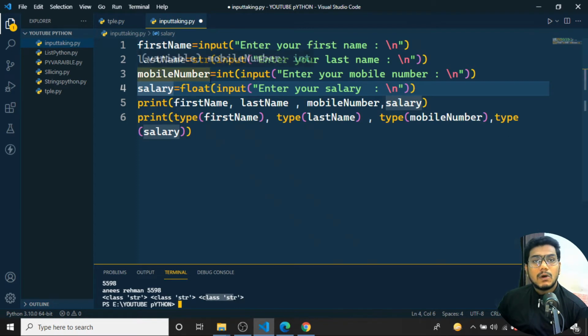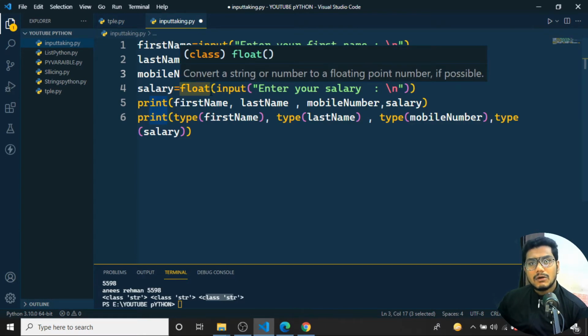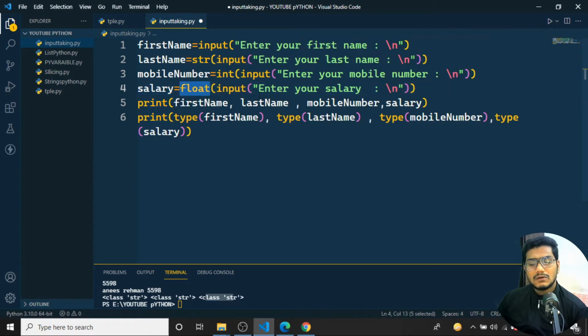But if I want to get the value purposely in the form of an integer, I need to use it as an int. If I want to get the particular value in the form of a floating point, I need to use it as a float of input. Then whatever input I am getting will be converted into a floating point value, and it will be printed over there.